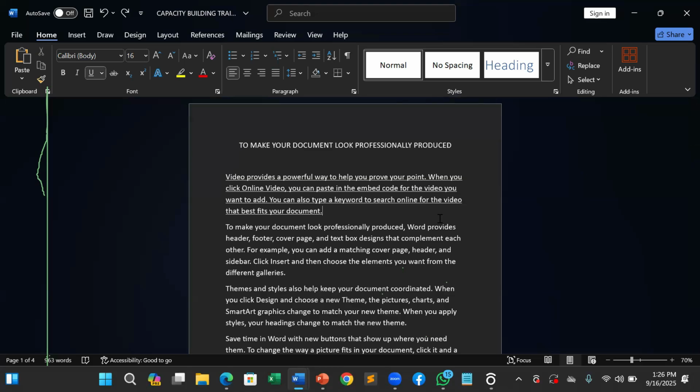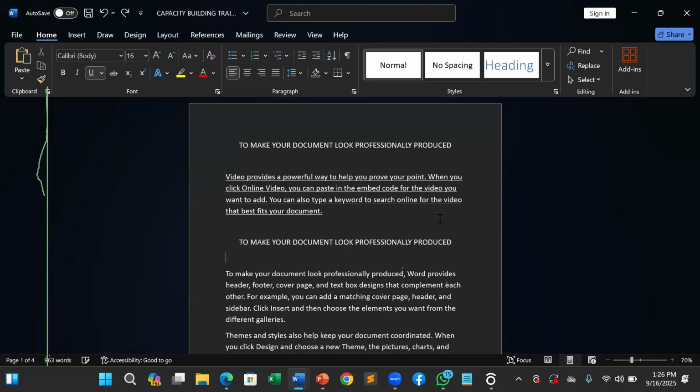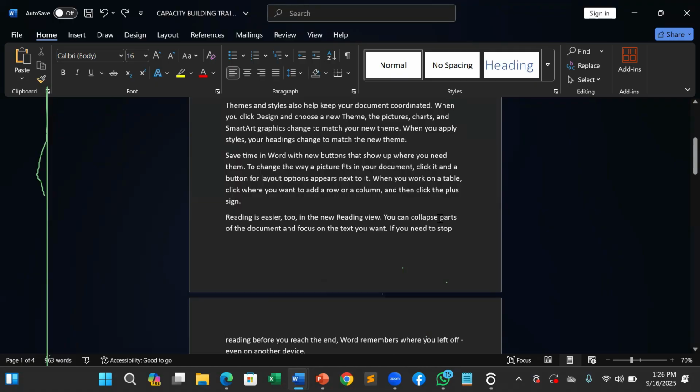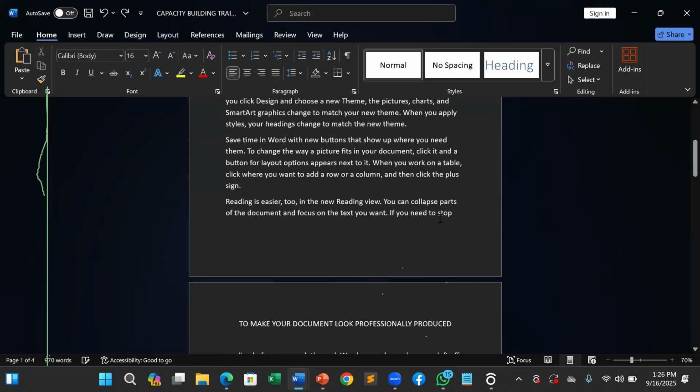Then if I want to redo what I have just undone, I'll just press Control Y. You see, my heading will come back. You see, my heading will also enter here. So this is what it means by Control Y and Control Z.